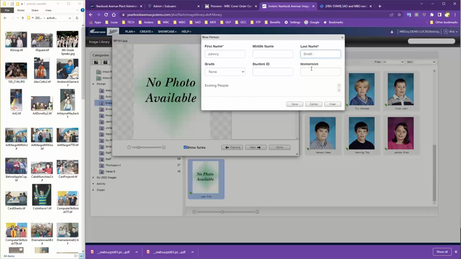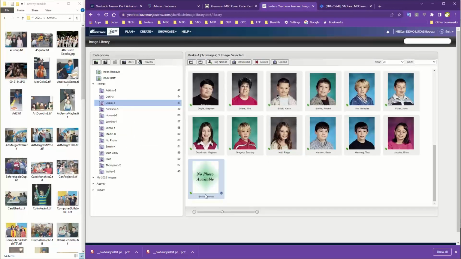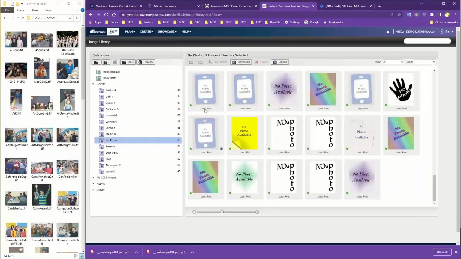when we add a new name and hit save, they'll then add his name to this one, and all the other no photos back in here still have the same name. All right, so that's just how you can get a no photo in there, and then also how to name that.